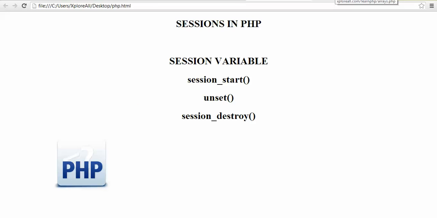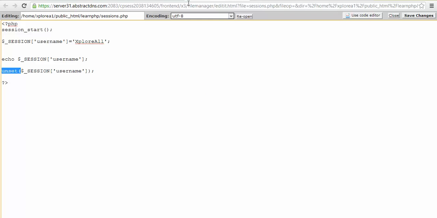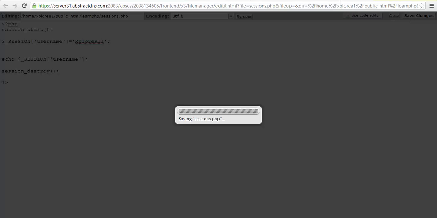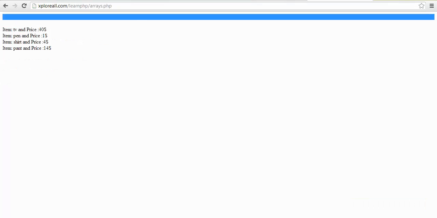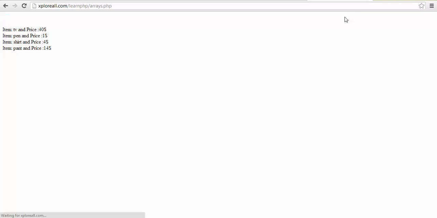That is how to create and destroy the session. You can also use the session_destroy function in order to do that. Instead of the unset function, you can just mention session_destroy. Okay, and if you save this also, it will be done. Reload this. See, it has been executed, right?